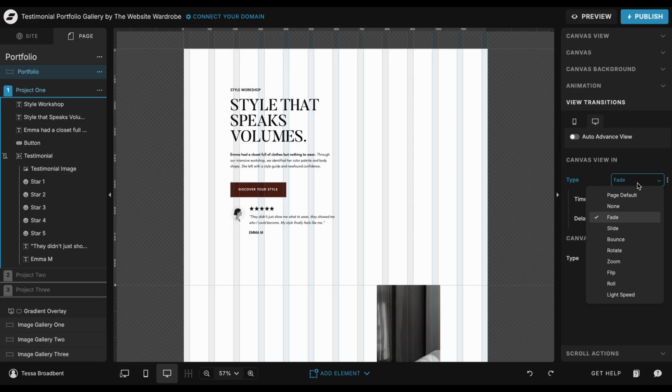And I've selected the fade transition type to keep this effect quite subtle. Alternatively, you could select a slide transition. I would be cautious to select any other transition types though.